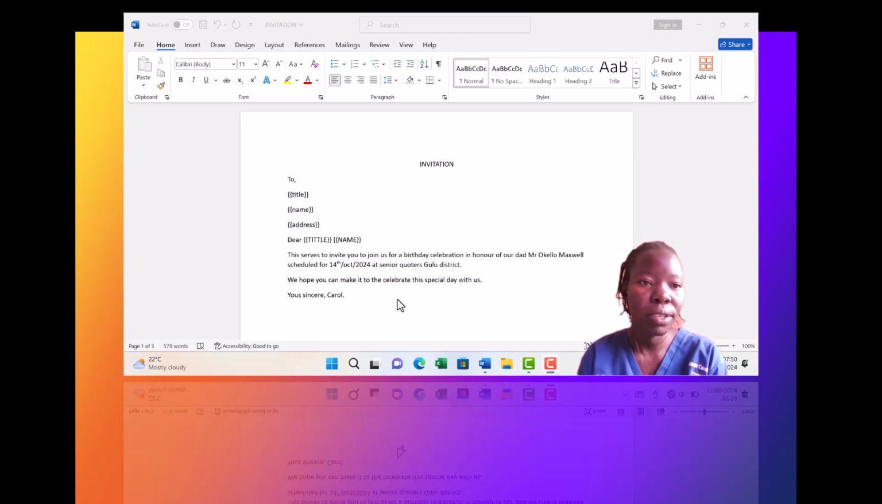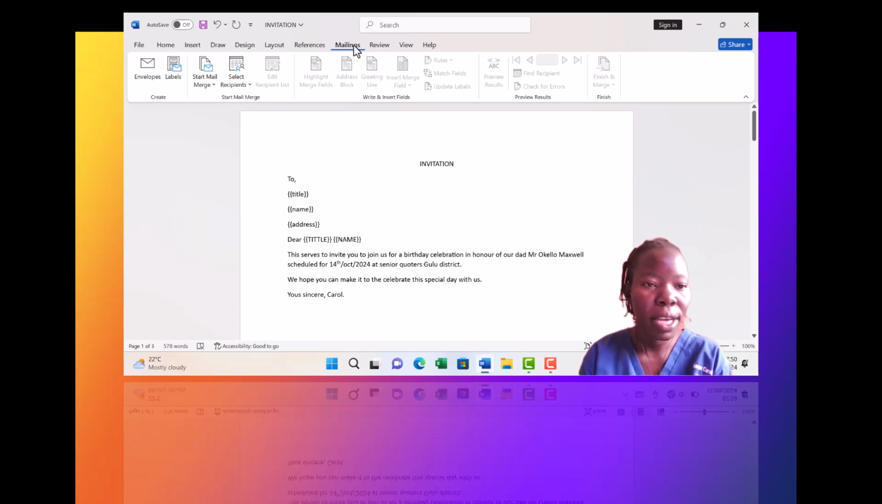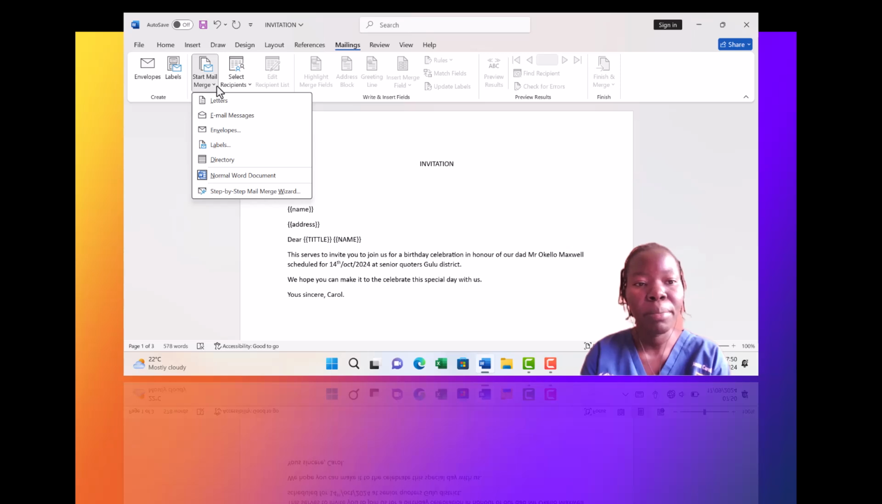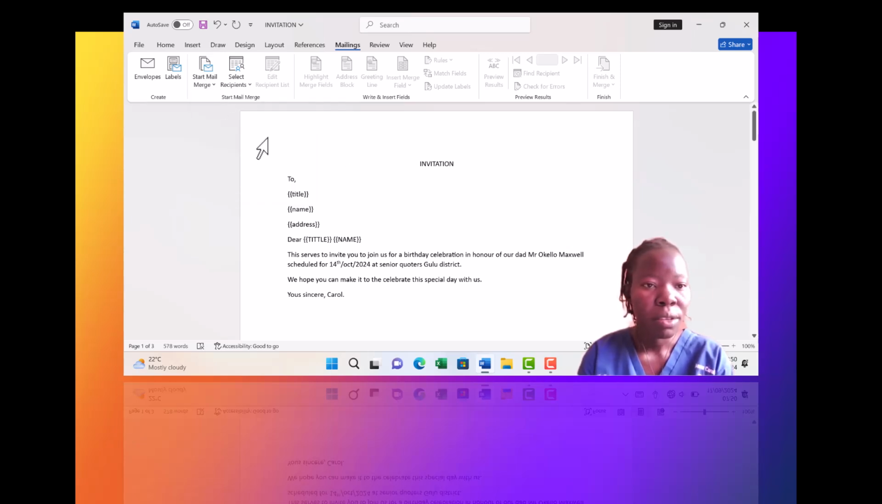So here is our Word document. When you go up and tap onto Mailings, a ribbon is going to appear that has different options. Then here, start your mail merge. You can choose letters, ours is letters. So we have to go on and select a recipient.